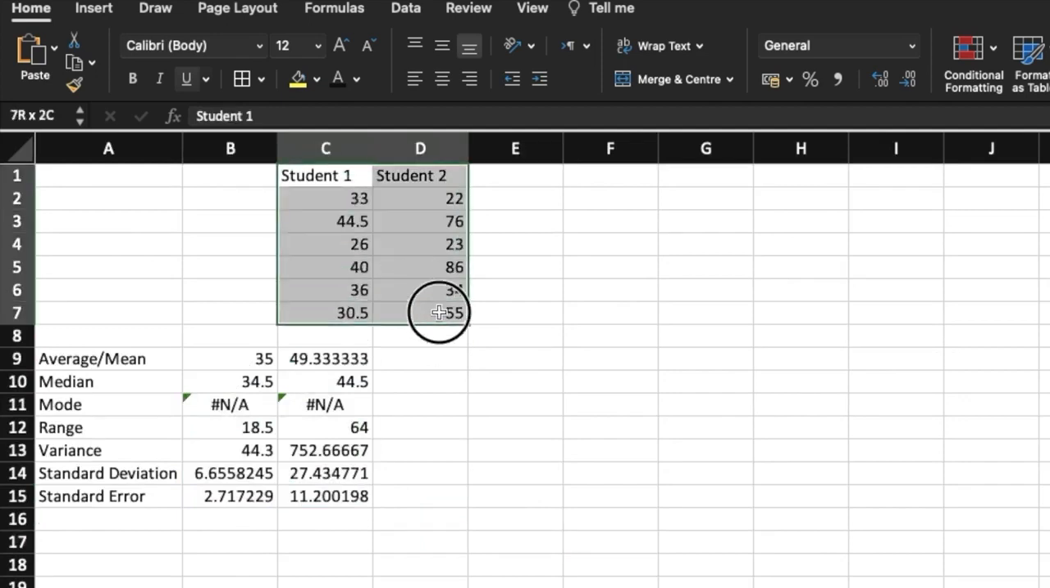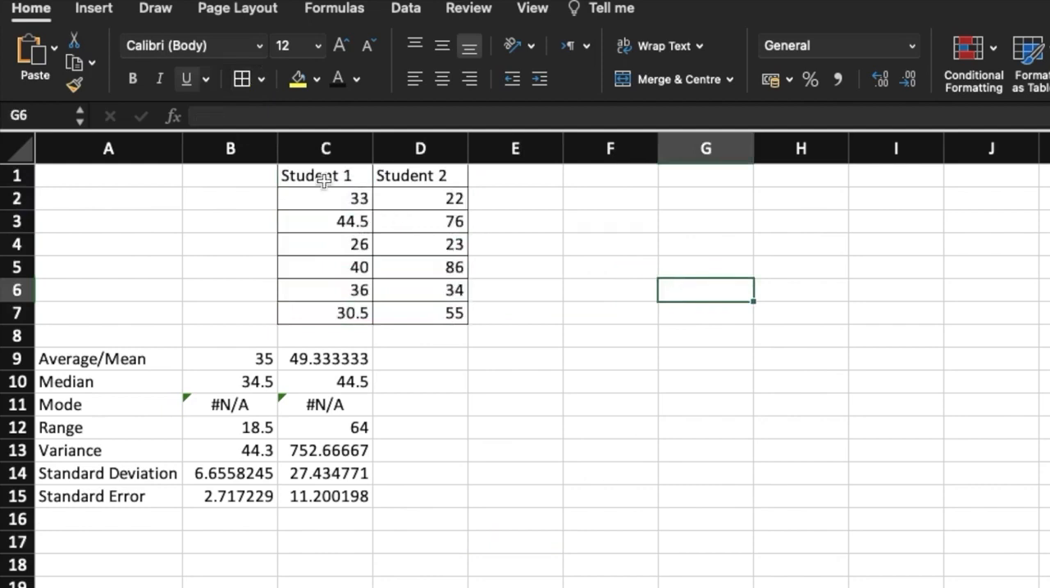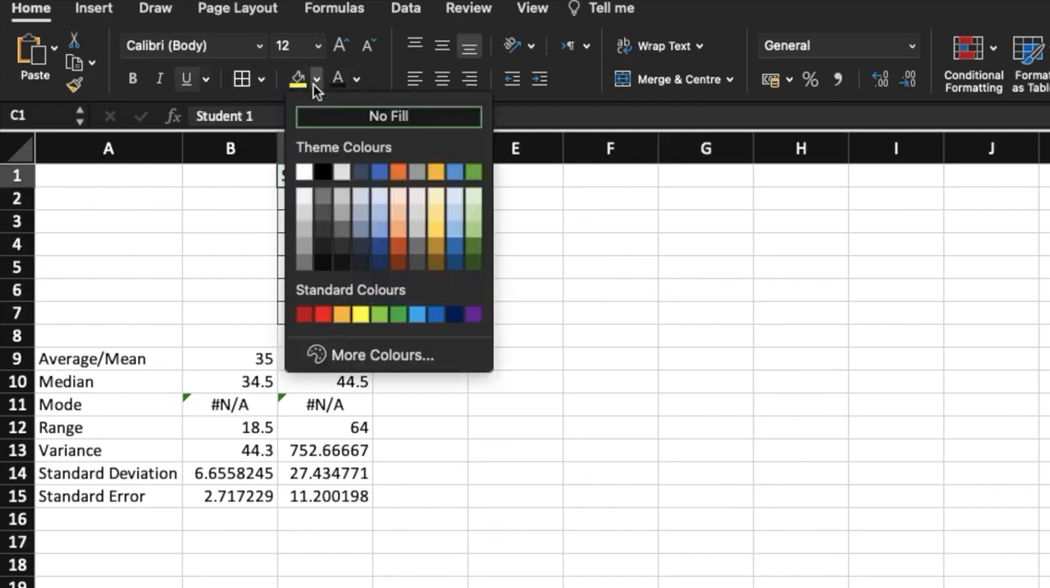But I think this example was pretty much straightforward for you to understand the logic behind the measurements.